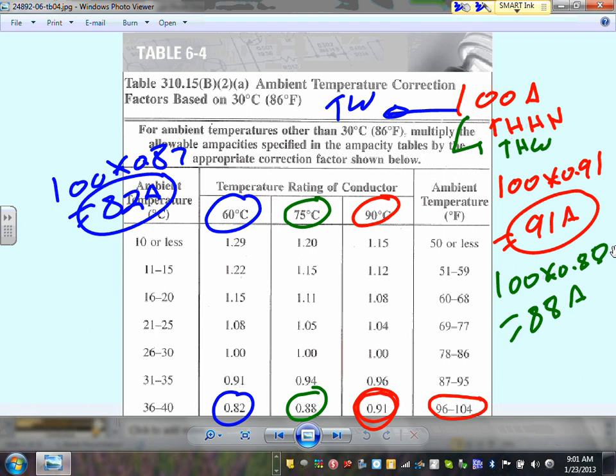Now, if you are the smartest, brightest bulb on the tree, which one would you choose if you have a choice? THHN, right? Why? Because you get more amps out of it. Any questions why we use THHN if we are indoor, dry location? That's the reason why we use THHN. We always defaulted to THHN, if you remember.